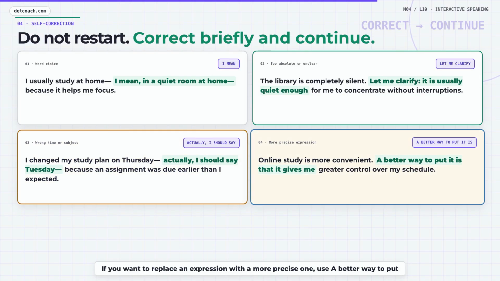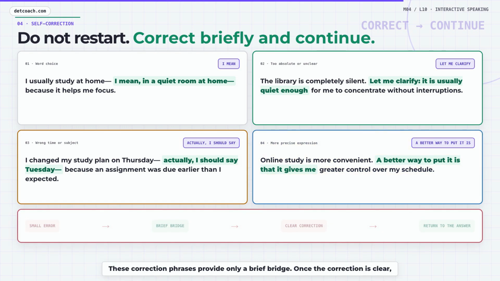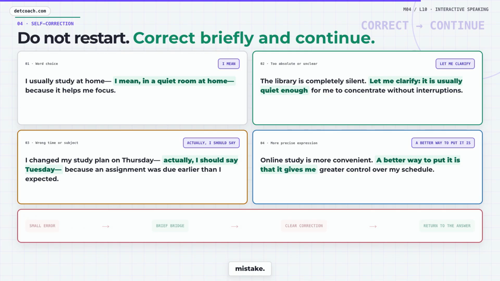If you want to replace an expression with a more precise one, use a better way to put it is. For example, online study is more convenient. A better way to put it is that it gives me greater control over my schedule. These correction phrases provide only a brief bridge. Once the correction is clear, return to your answer immediately instead of repeatedly explaining why you made the mistake.